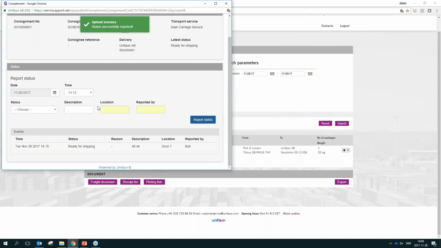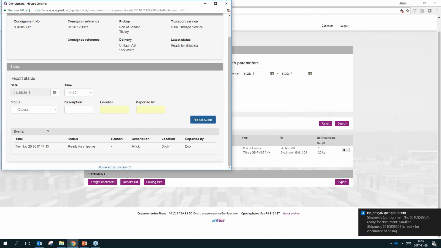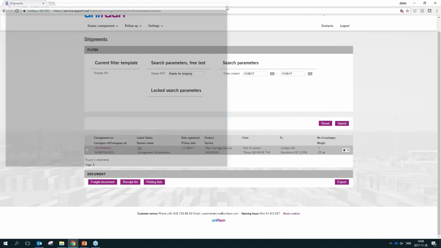This now actually generates a status event, just as any other status in the Unifound system. So it means that this kind of status and the status that we normally receive from a carrier are treated in the same way and can be shown in the same way. Okay, the warehouse is done.